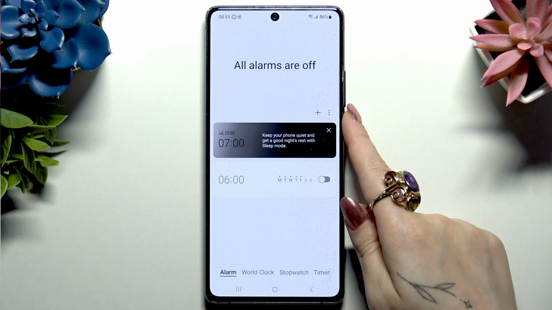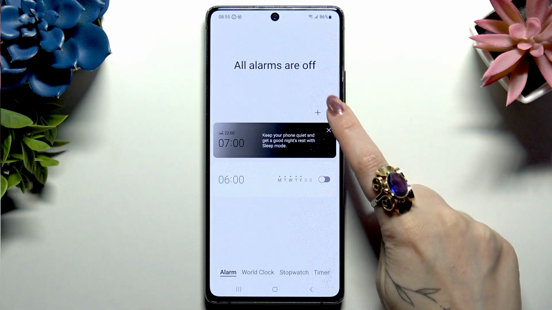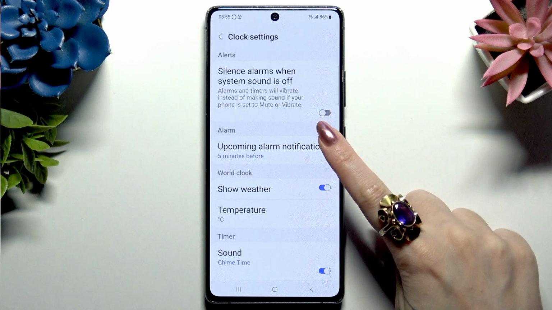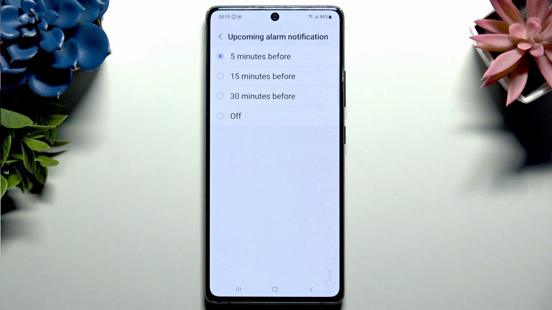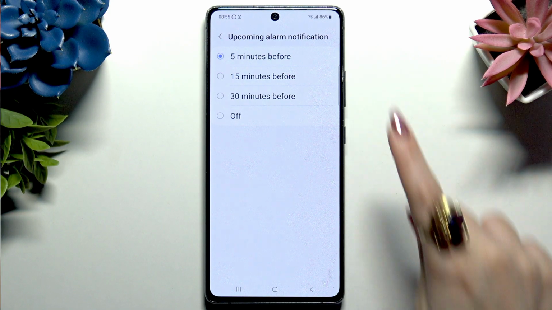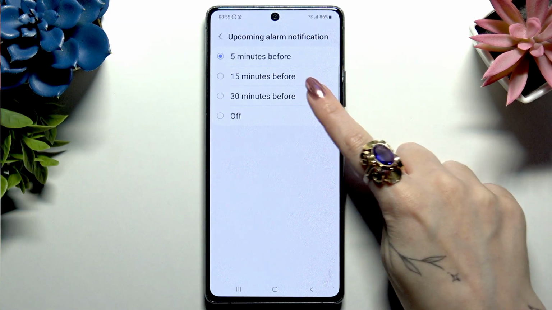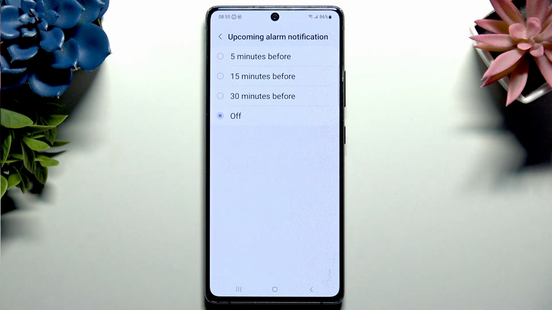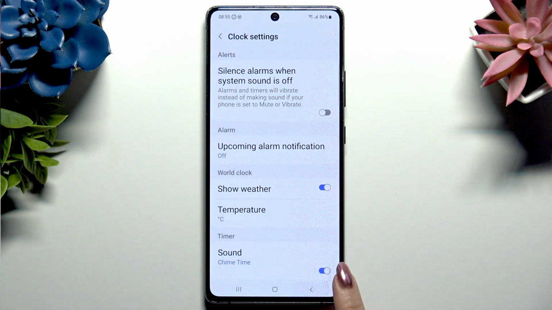Lastly, click on those three dots on the right next to plus icon, select settings and choose upcoming alarm notification if you want to receive notifications about upcoming alarm 5, 15, 30 minutes before, or disable this feature fully by hitting off.